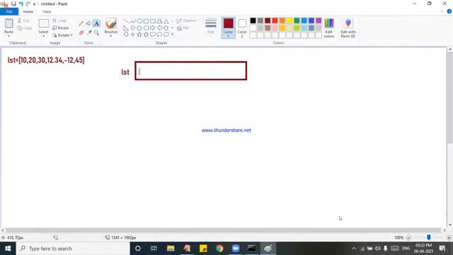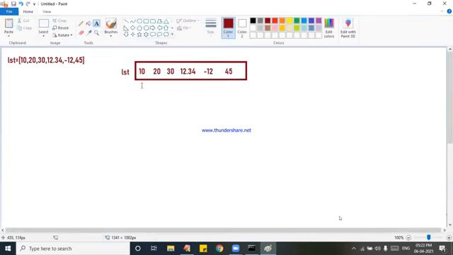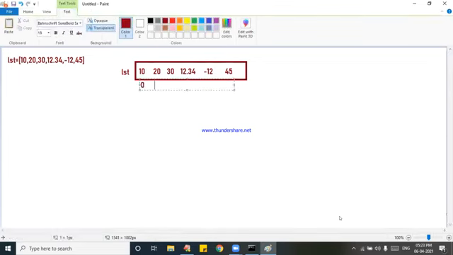See, first I am doing all the programs with looping. The values are 10, 20, 30, minus 12.34, next minus 12, next 45. These are the values we have. After that, I have the positions also: 0, 1, 2, 3, 4, 5. What are these called? Indexes. Already we are perfect in the indexes.